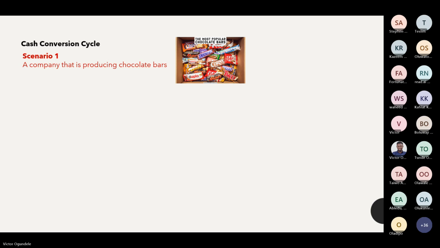Now, for a company that is producing chocolate bars, you will agree with me that the first thing that they will need to get is raw material, which is the same thing as the inventory. So they need to get their raw material. Now, in getting the raw material, this is the question I would like to ask. Do we think this will include cash or this will not include cash? That's the first question you should ask yourself.